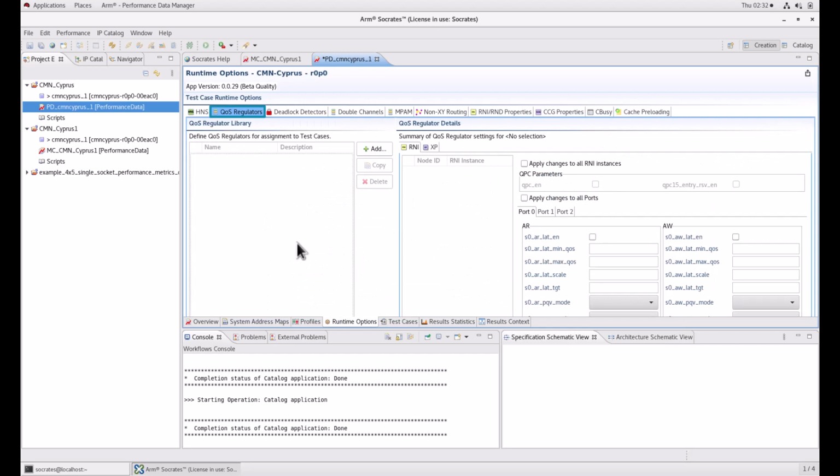The next tab we have is the QoS regulators. You can configure QoS regulation settings on all RNI and MXP devices in the mesh. You can create a QoS regulator and assign it to a test case.